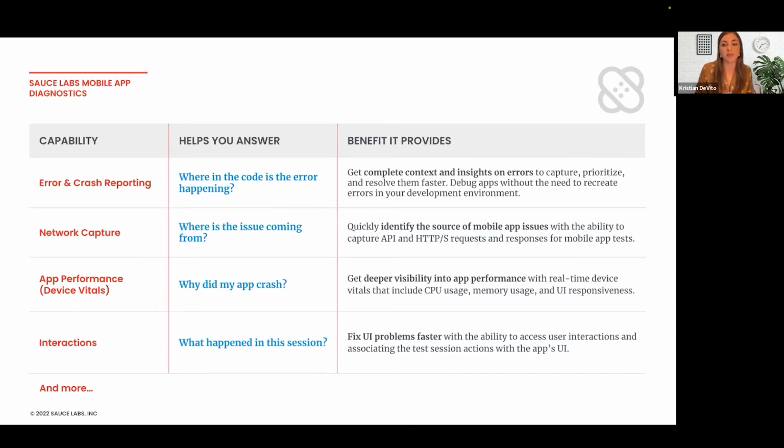So here we can get deeper visibility into device vitals that include CPU performance, memory usage, and UI responsiveness, which I find particularly important because we already talked about how any delays or lag in your UI can cause your customers to potentially churn or abandon their experience. If you're able to see real-time UI responsiveness for what parts of your application are loading slowly or causing a delay for your end users, then you can work on improving your performance and really just better understand the experience that your end users are having.